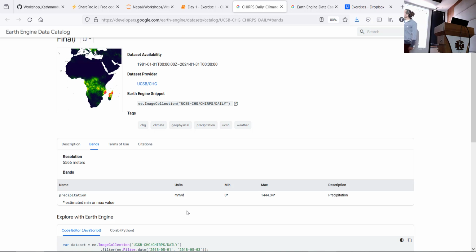And we can also then see the resolution. So this is about 5-kilometer resolution. So not the highest resolution, but still pretty good for rainfall. And it covers the whole globe from 1981 until the end of January. So they're about 2 weeks behind live. They are doing their processing continuously, and Google gets it about 2 weeks after it happens.